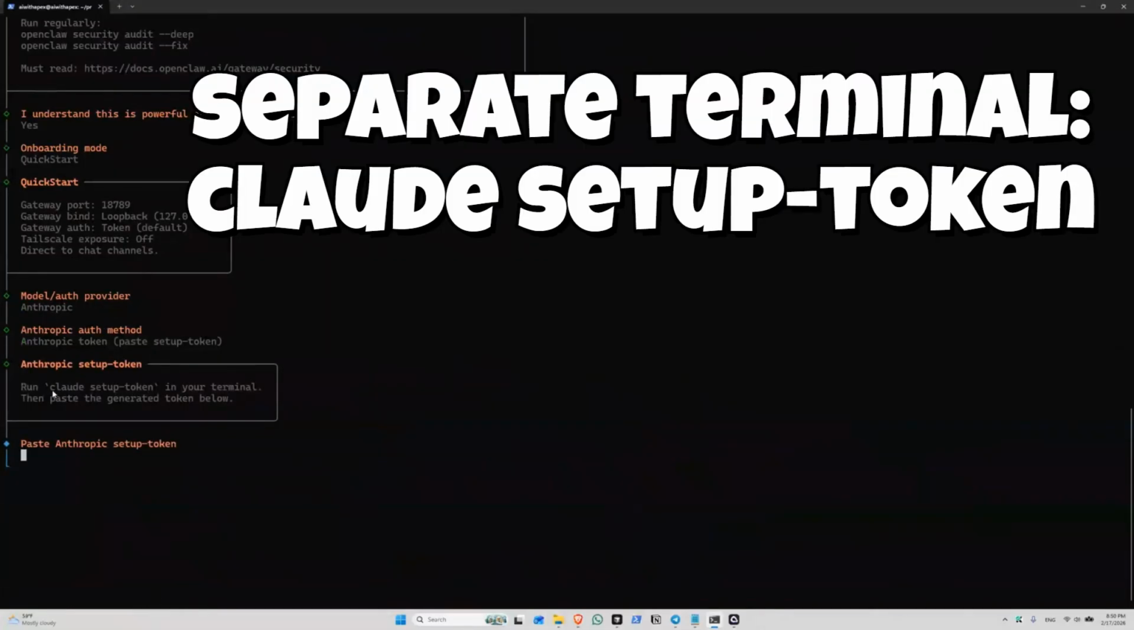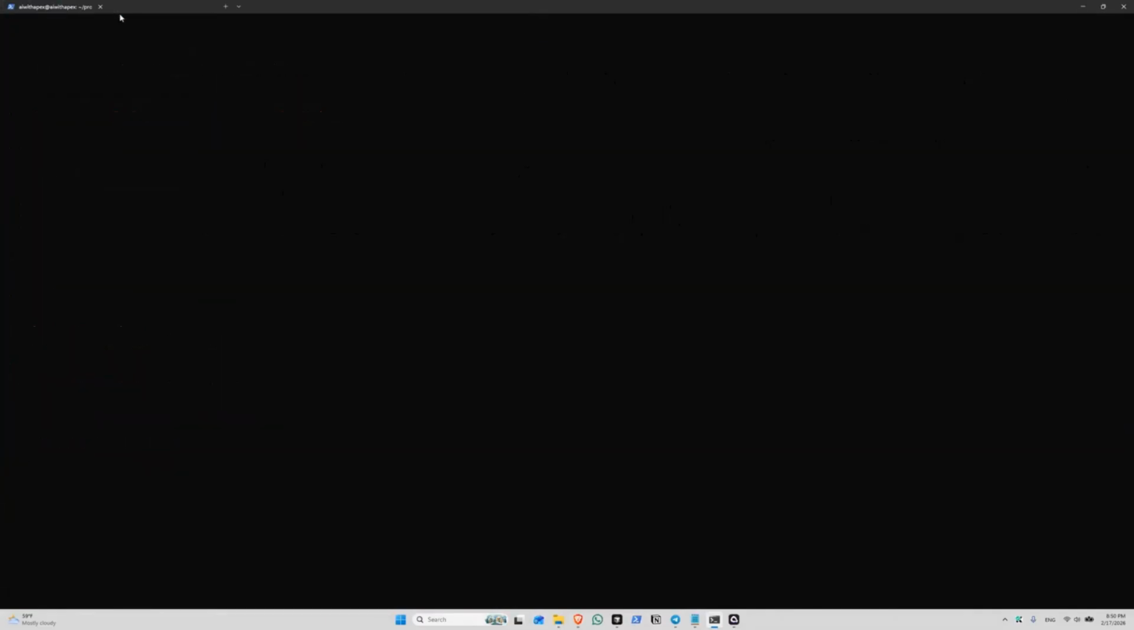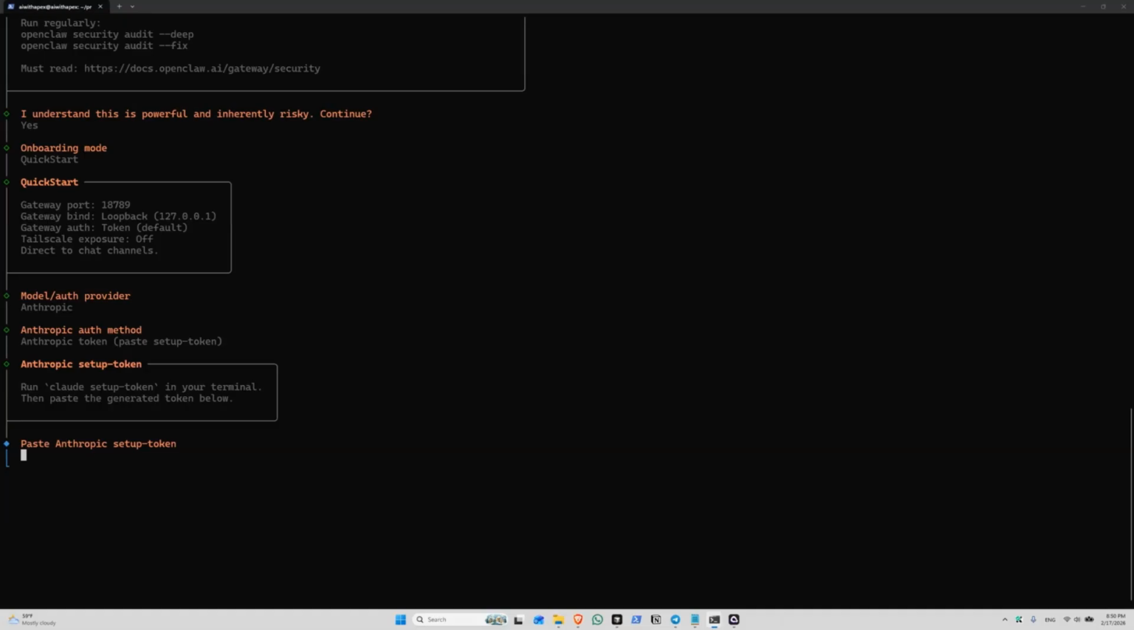Okay, so now it's telling us to run Claude setup token in your terminal. I'm going to do that right here in another window, off screen, so it's secure. Now when you run that command, Claude setup dash token, it's going to open a browser for you to authenticate your Claude login, right? Your Anthropic login. So I'm going to show you just real quick how that looks. It's going to look like this, right?